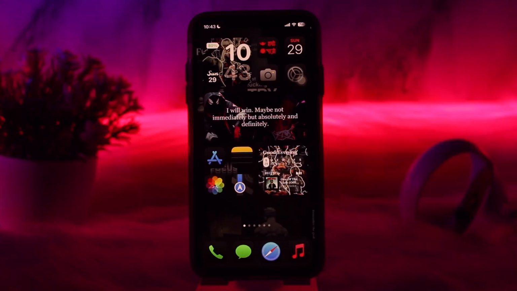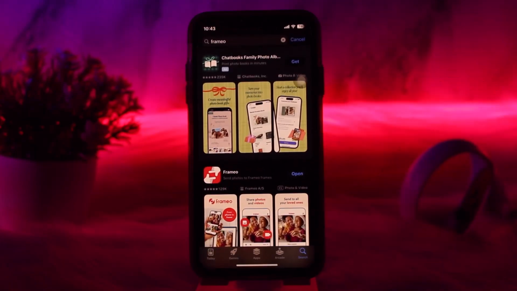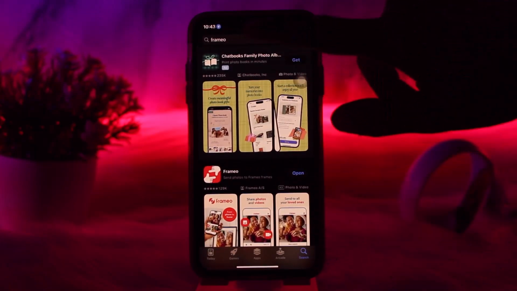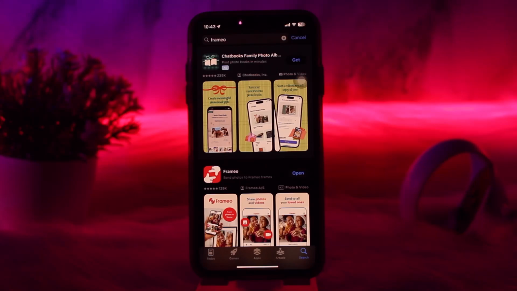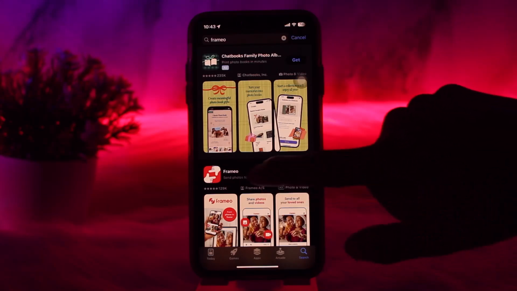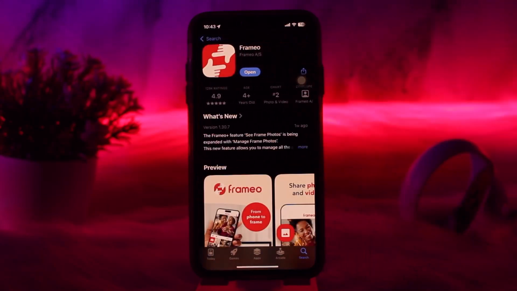So what you need to do is install the app by simply heading over to the App Store, tapping on the search icon, then tapping on the search bar and entering Frameo. Once you have searched it, tap on the app and simply tap on the get button or install, according to your device. Now once you have downloaded it, what you need to do is set up your Frameo frame.